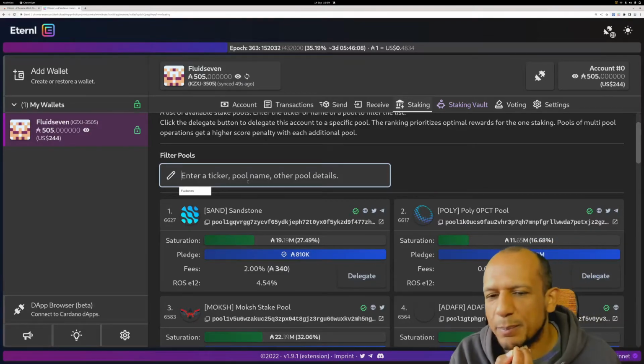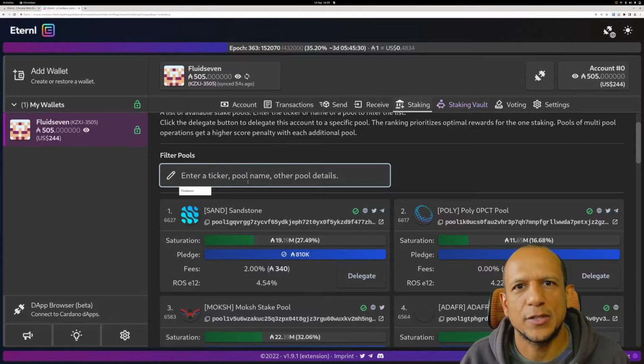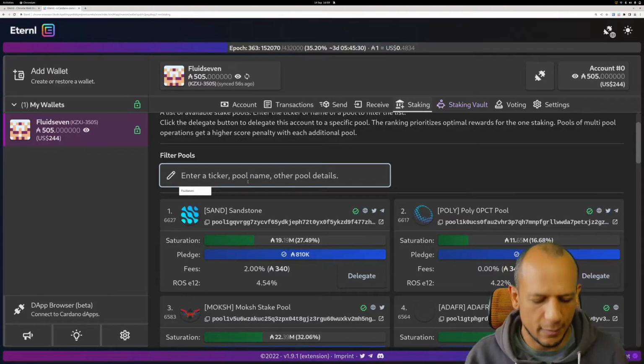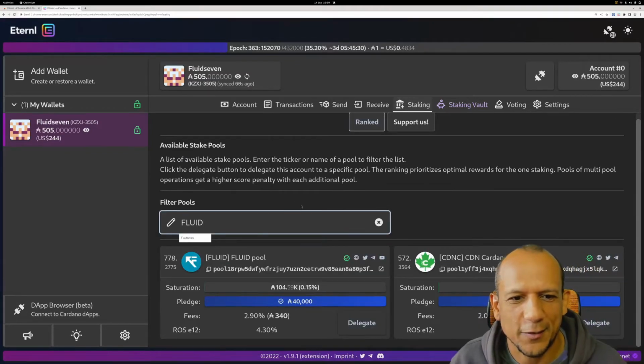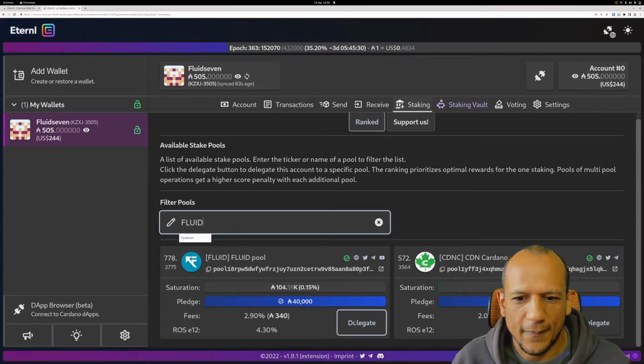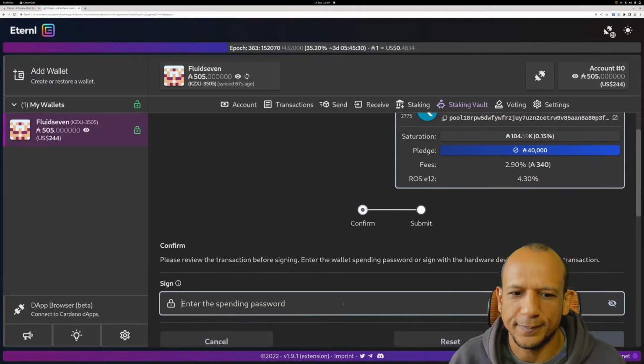And you can pick a pool based on various different things. There's a page on the homepage of my website that helps you decide how you're going to pick a pool. I would recommend you just pick Fluid Pool. So I'm going to search for Fluid. There I am. And I'm going to delegate to Fluid Pool.